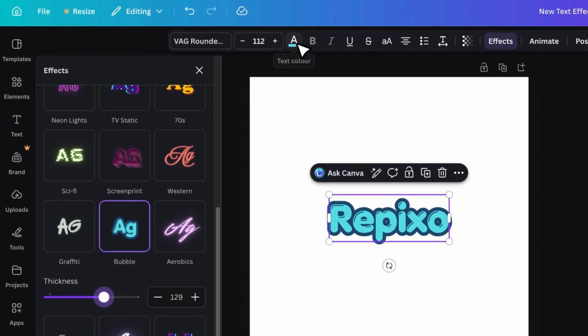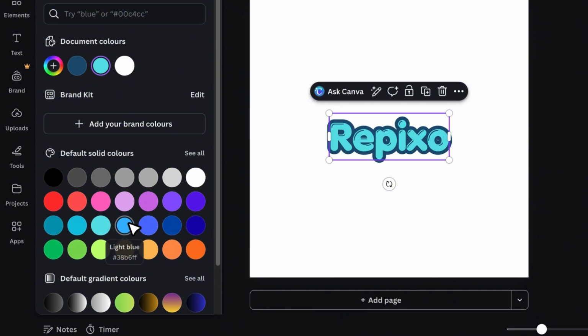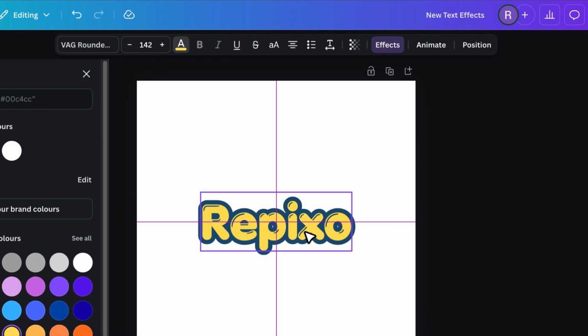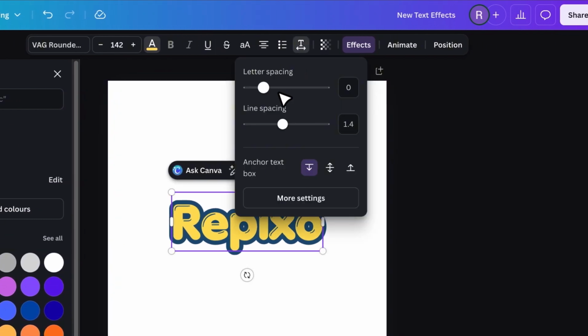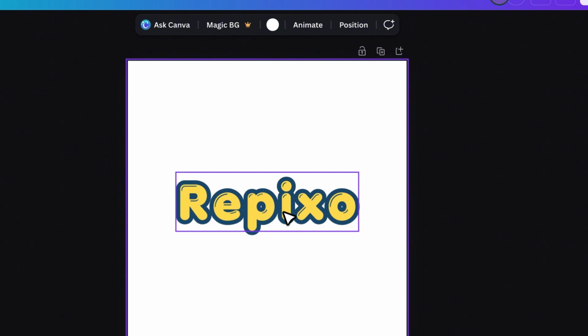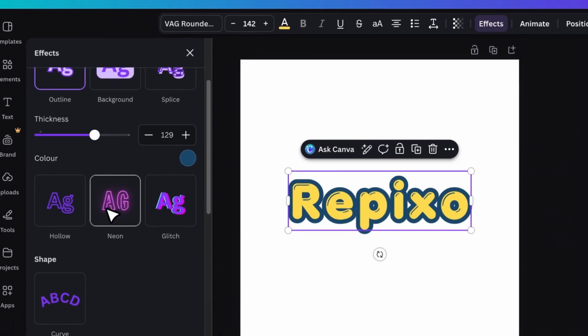You can also change the color of the text just like you normally do in Canva. Now let's increase the size a bit more and adjust the letter spacing to improve the overall look. Finally, you can also apply the basic effects on top of this.